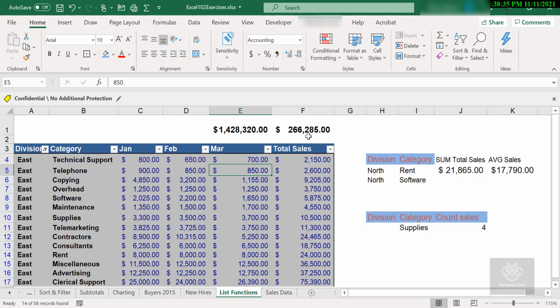this one. And my sum function is like, hey, I don't know what just happened, but the sum total of the list is this one only, right? I still got 1,428,000, right? But the subtotal function now updates when you do your filter. Very cool, very cool.